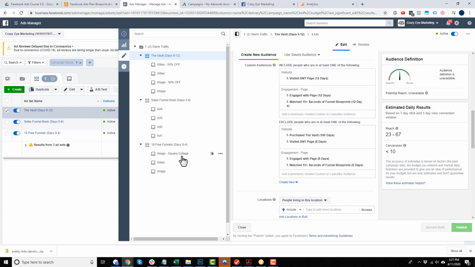And yes, I know, in an ideal world, if somebody becomes a lead on day 0, like they opt in on day 0, well, we got to wait 4 days basically until they start seeing sales funnel book ads. So that's one of the downsides to how I'm doing it here, is that they get stuck having to wait until ads start showing. So somebody opts in day 0, they got to wait 4 days before they start seeing sales funnel book ads. Or if somebody buys the book on day 0, then they got to wait 8 days before they start seeing vault ads. So that's obviously not ideal.